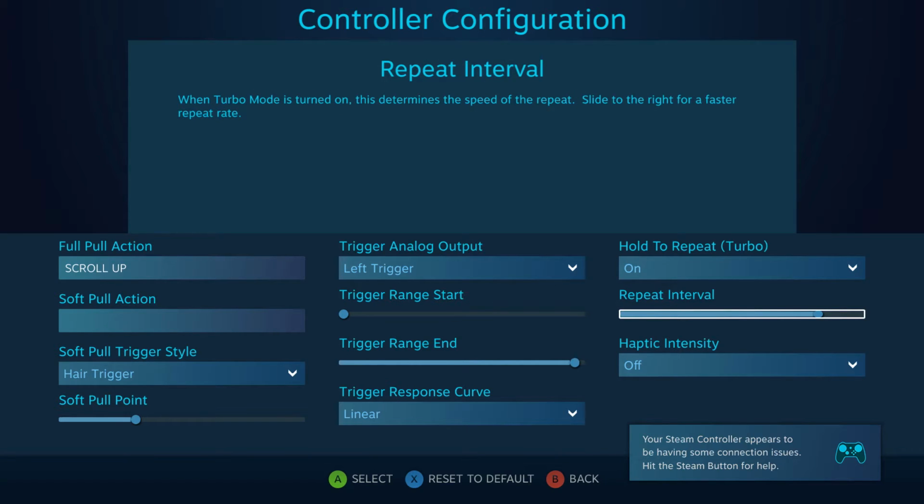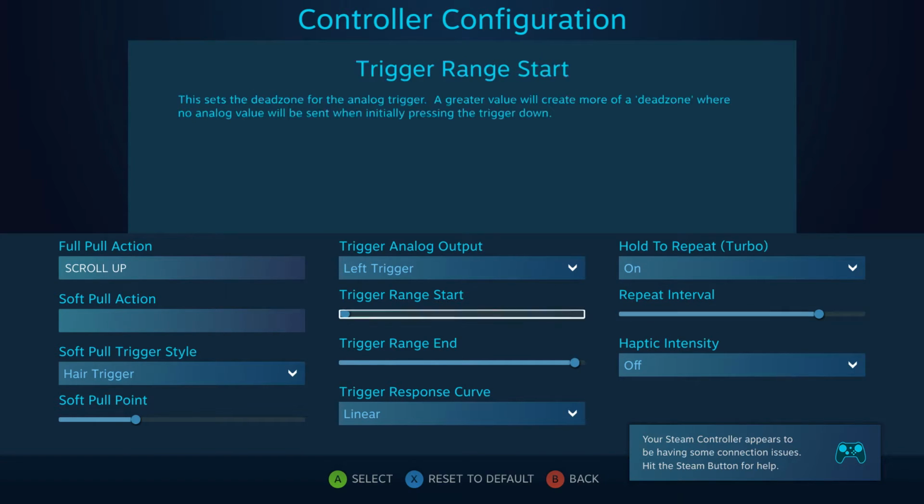Connection issues? No, it's not. Okay, go away, all notification.